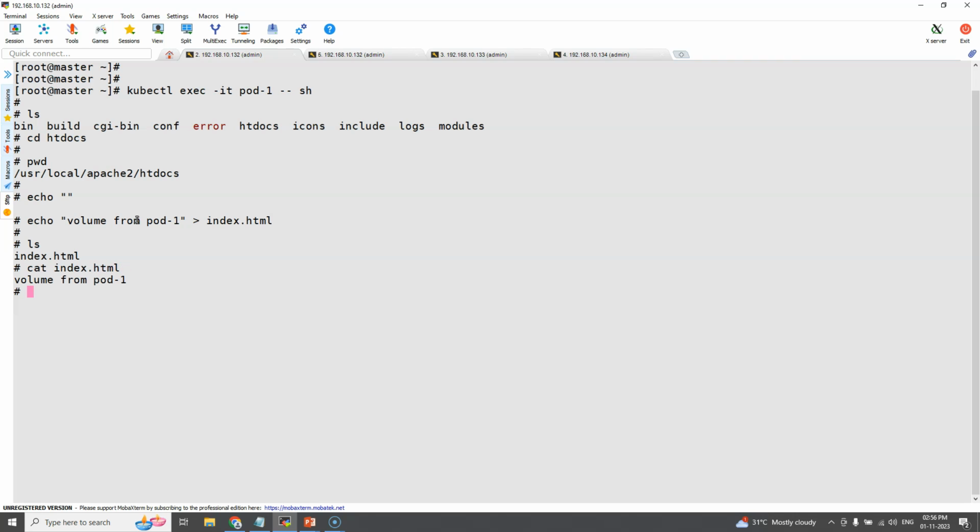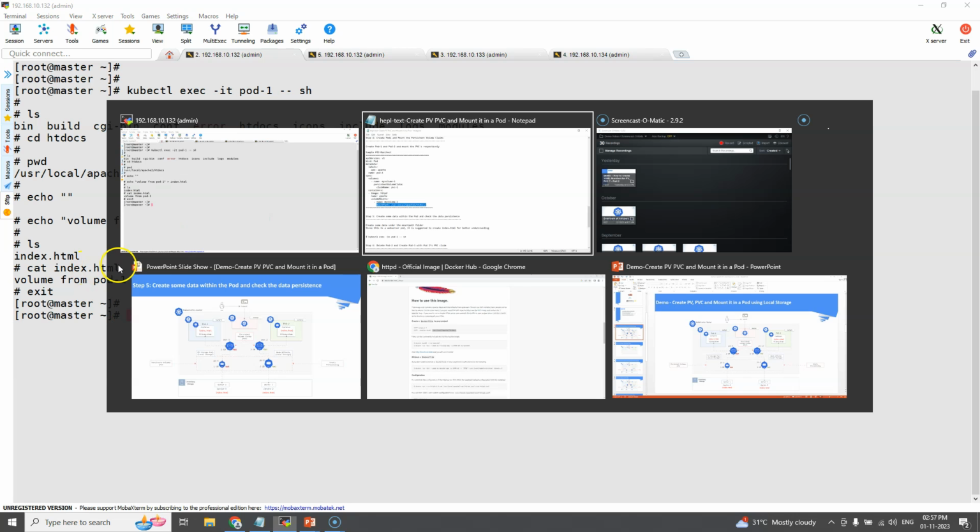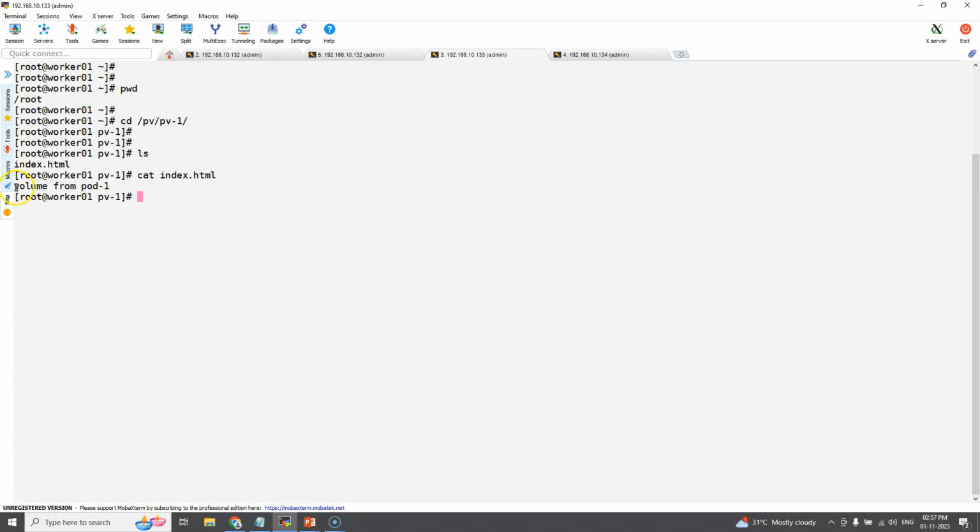Check the same in the underlying storage. Pod 1 is scheduled on worker node number 1 and hence check the underlying storage in worker node number 1. So this is worker node number 1. Check under /pv/pv-1. Yeah, we can see the same index.html file. So this is the same file which we have created from pod number 1.